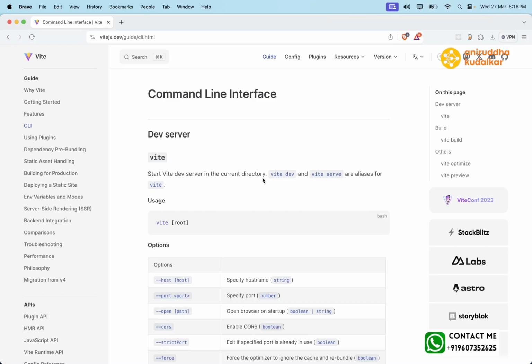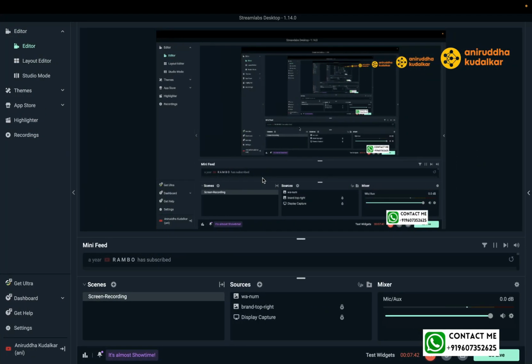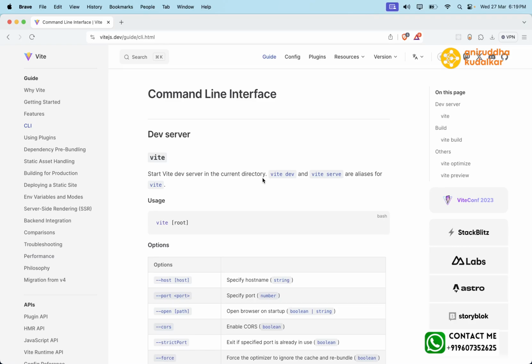Now what is Vite? Try to understand. If you want to create a front-end project, a helper utility created by a group of developers is Vite. What is Vite? A utility created for front-end developers on top of Node.js. This whole thing has been written on top of Node.js.